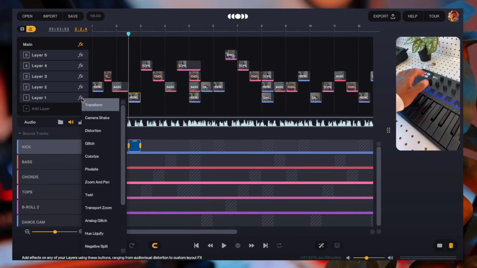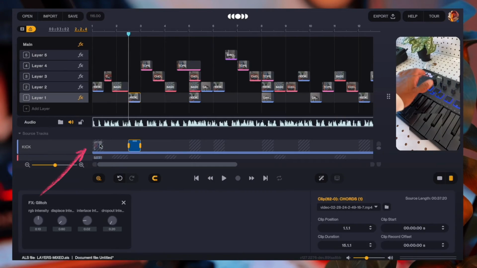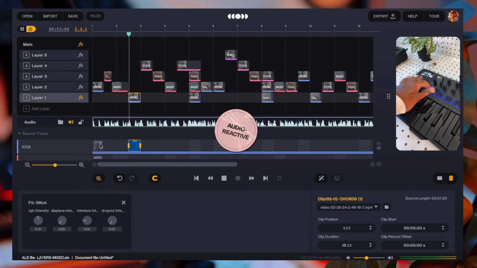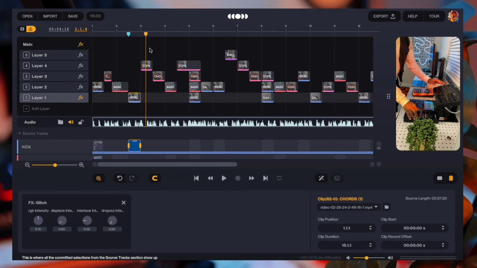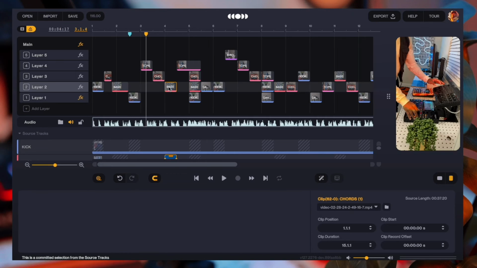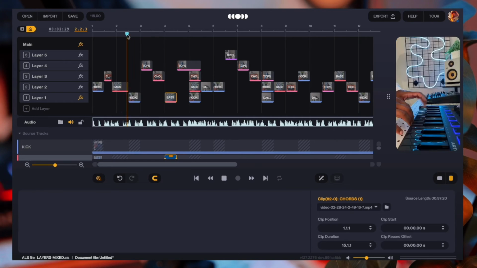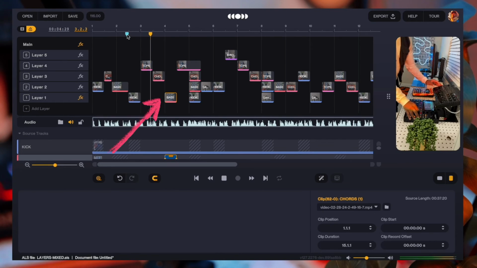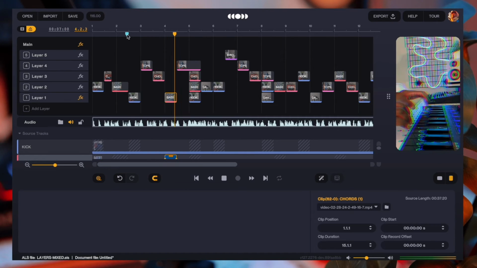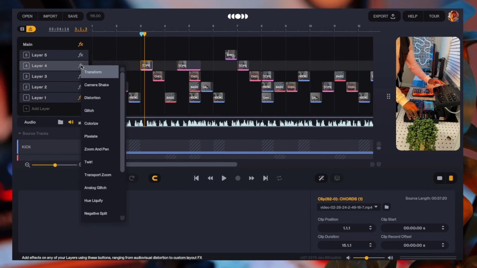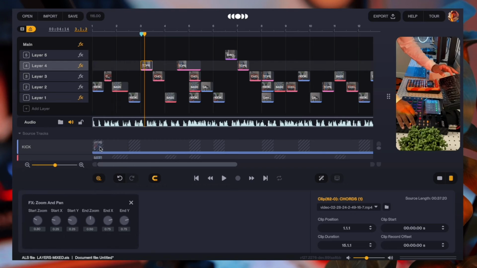Next, let's add some effects. Pro tip, if you put an effect on a layer, all clips on that layer will have that effect. Let me show you. Let's add glitch to layer 1. This is a cool Audioreactive effect. Check it out. Nice. Now, anytime I want a clip to have a glitch effect, I can send it to layer 1, like this. Oh yeah. Next, let's try out the zoom and pan effect.